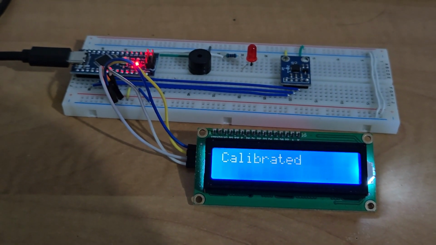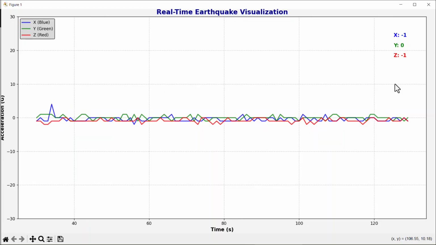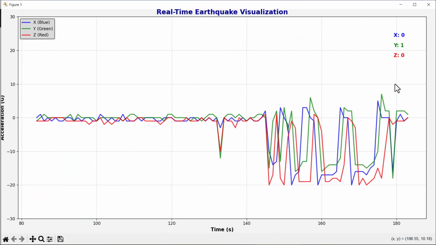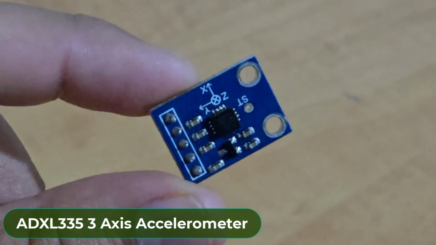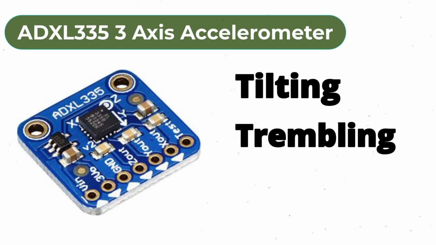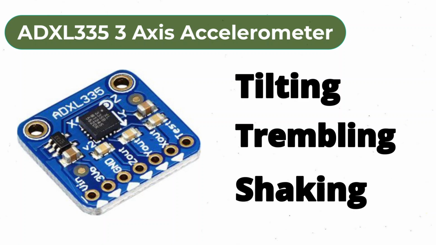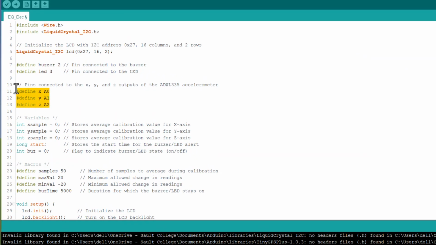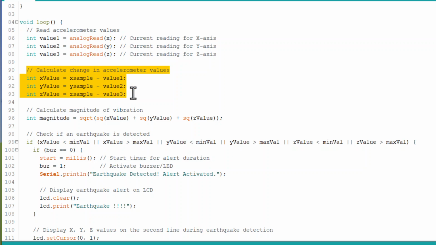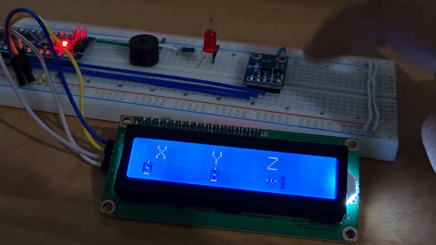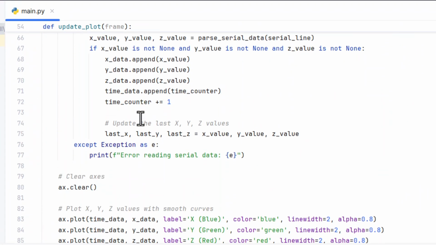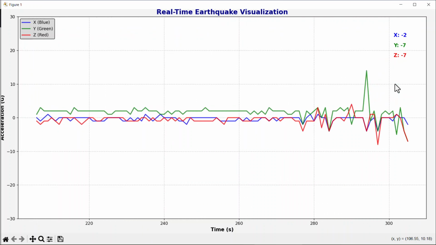In this project, we will design an earthquake detector alarm equipped with a seismic graph, also known as a DIY seismometer. The system utilizes the ADXL335 3-axis accelerometer as a sensor to detect tilting, trembling, or any shaking movements caused by an earthquake. The Arduino code written in C++ retrieves acceleration values from the ADXL335 accelerometer and displays them on the LCD screen. For graphical visualization, we will develop a Python script. This script generates a graph representing the tilt or shaking state.